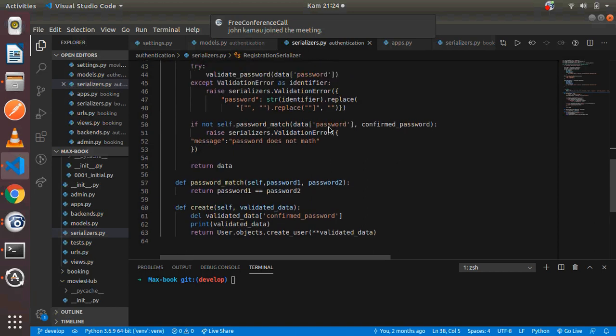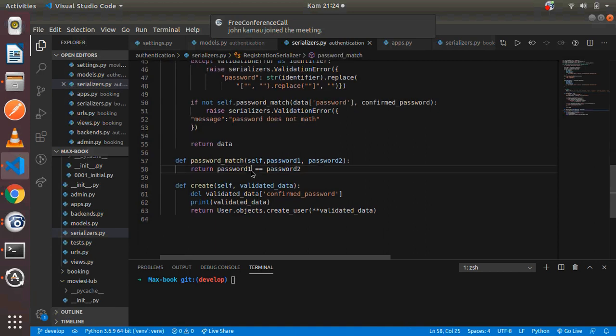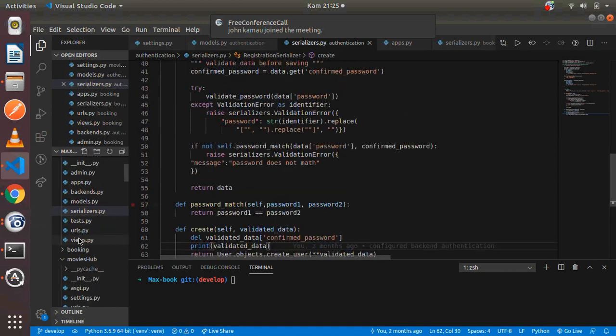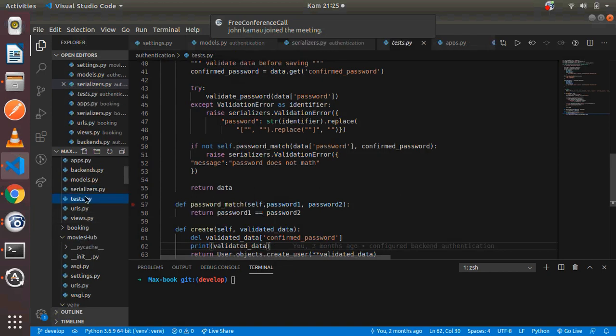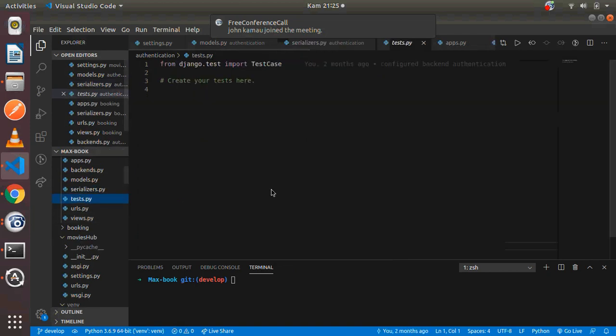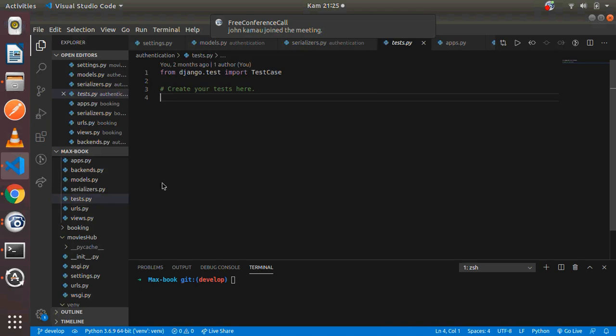That's all. For tests, I said I hate creating tests, but tests are very important to help you see if the tools that you had coded are working. It's very important.